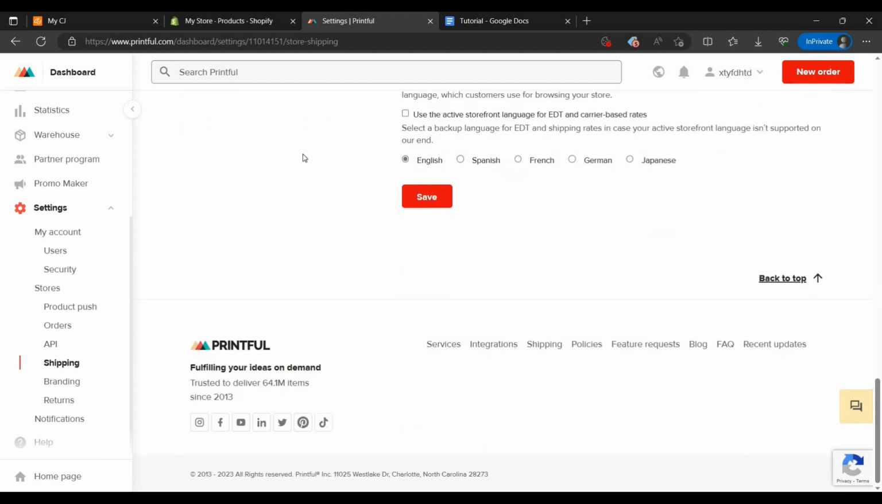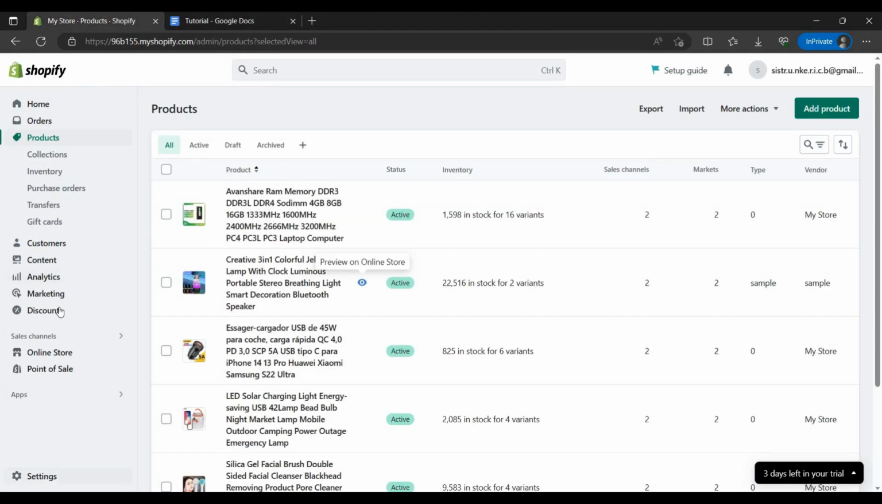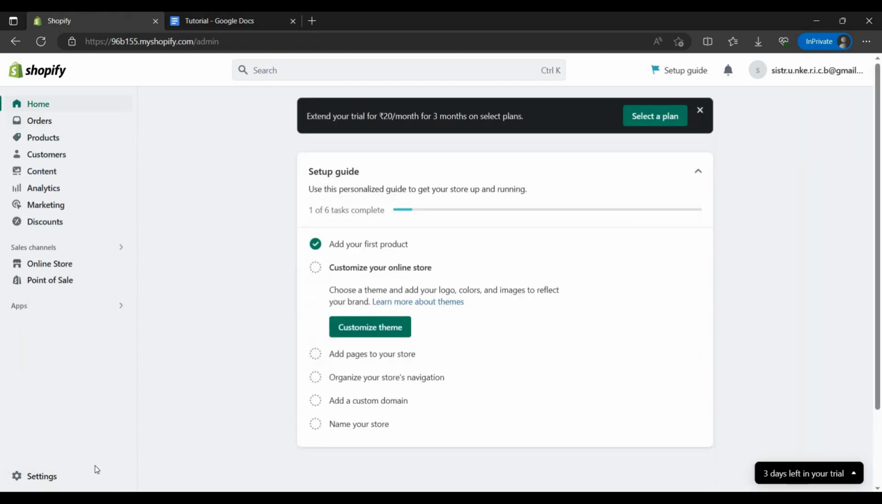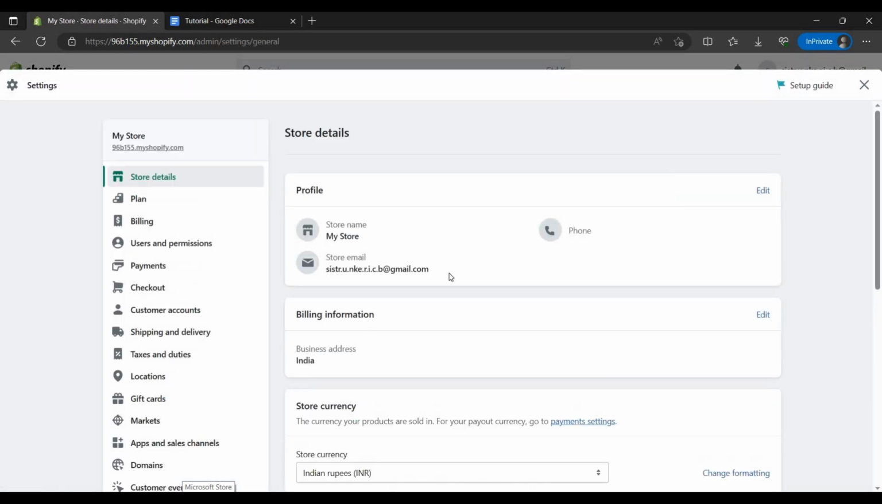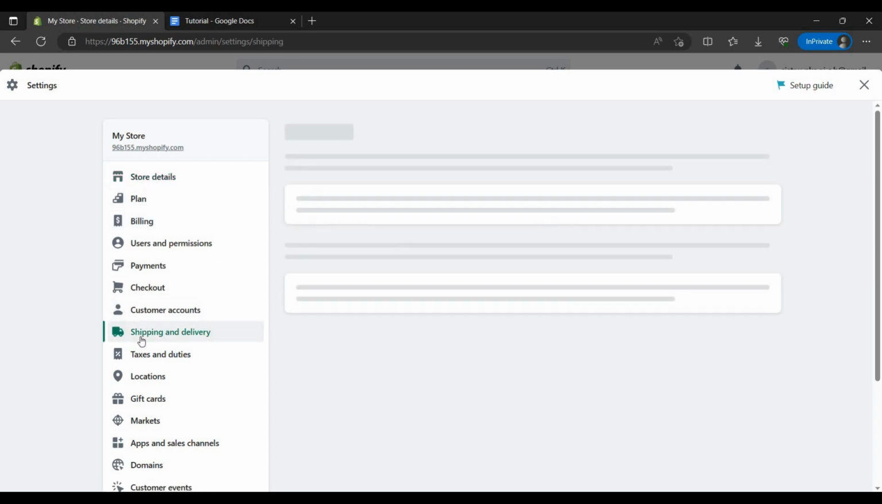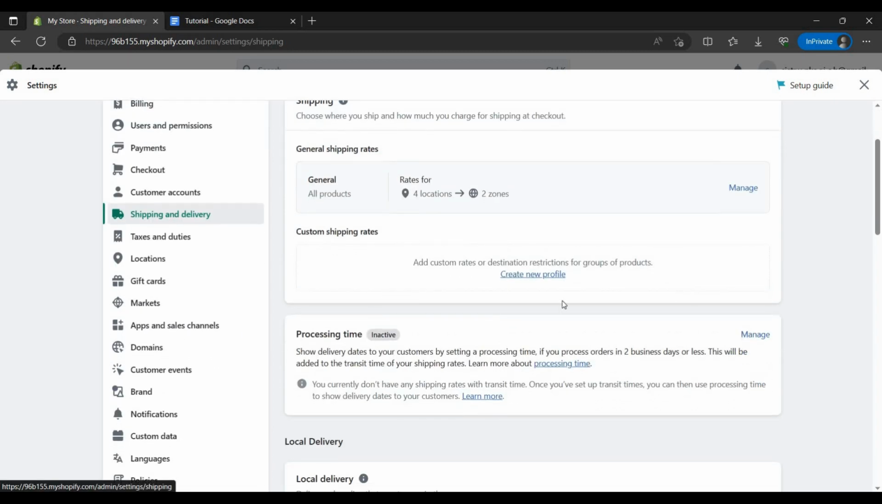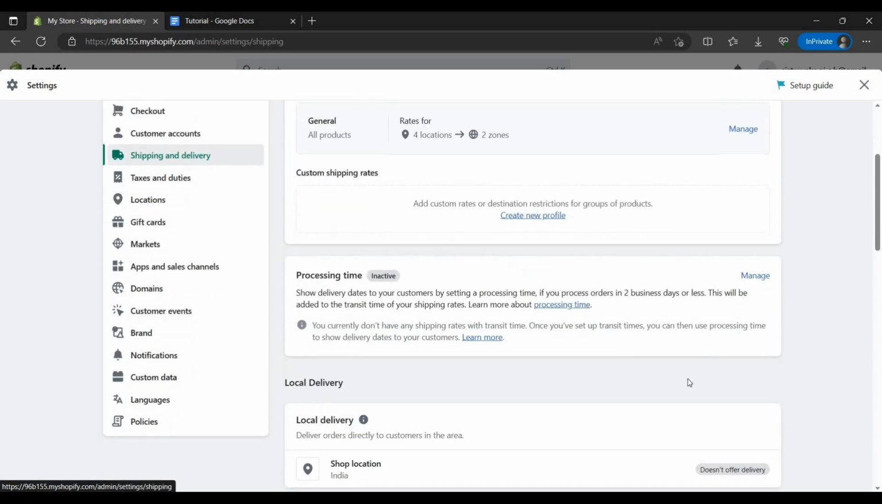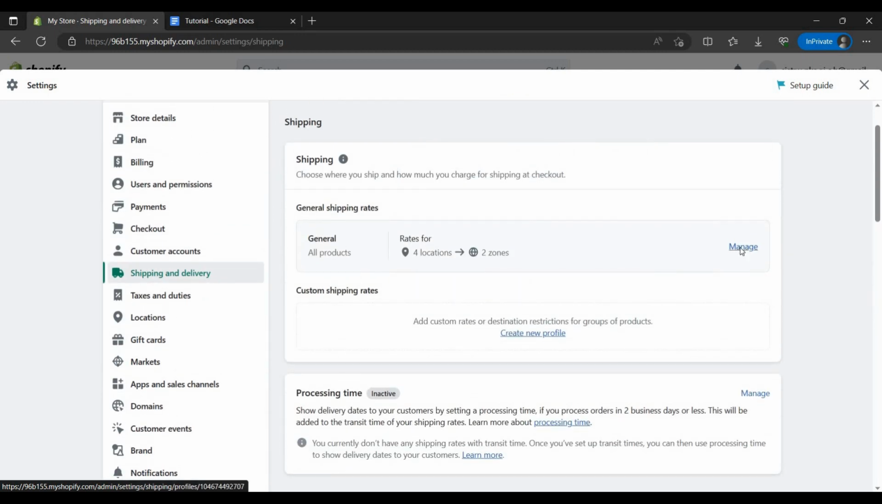So let's go to the third method. In the third method we will set up shipping manually. So you have to watch this step very carefully. You have to go to your home, then go to your settings. Here, as we click on settings, we can see the option shipping and delivery. Just click this, and then click on the manage button.